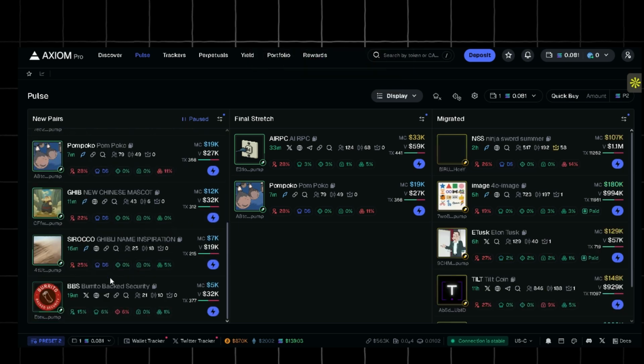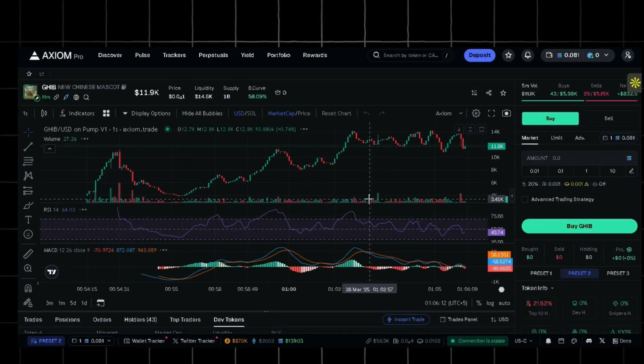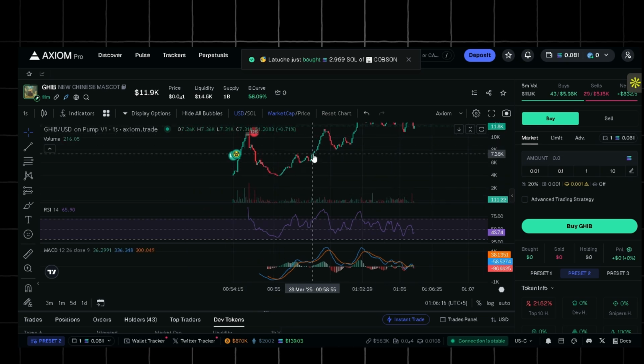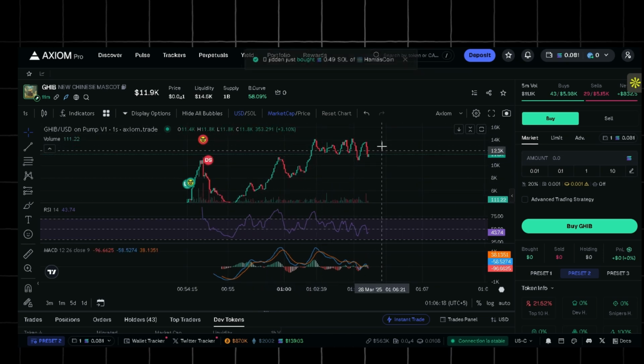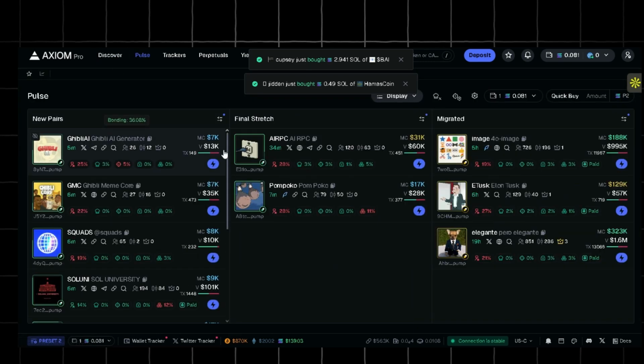Right now the market is not so good. Here the dev has sold, and the price went up. So if you take the entry here at 6k or 5k and it goes up to 12k or 13k, you can make money as well.